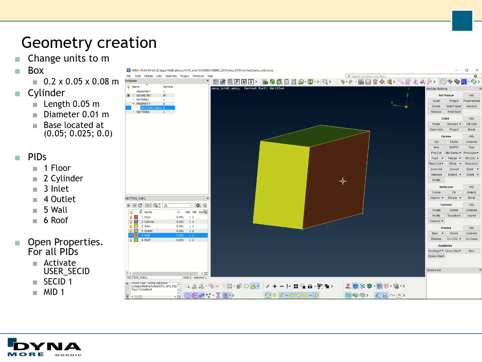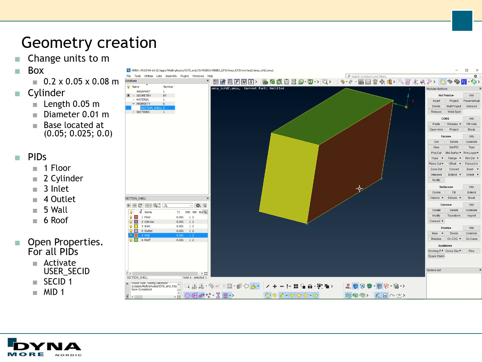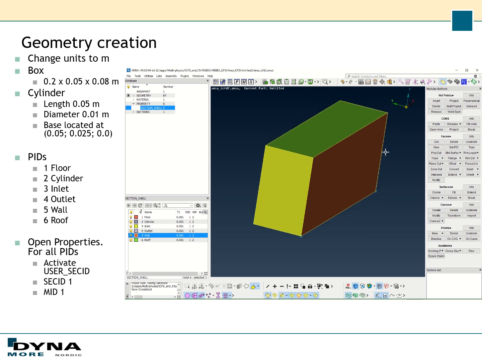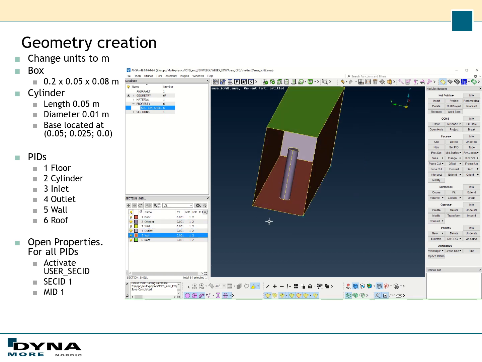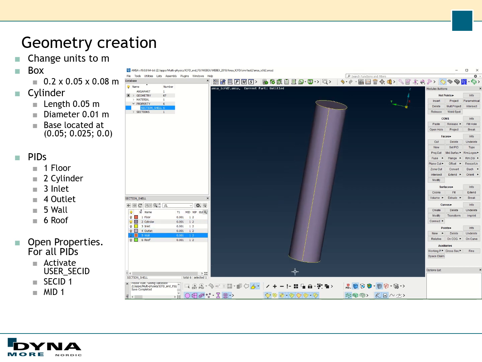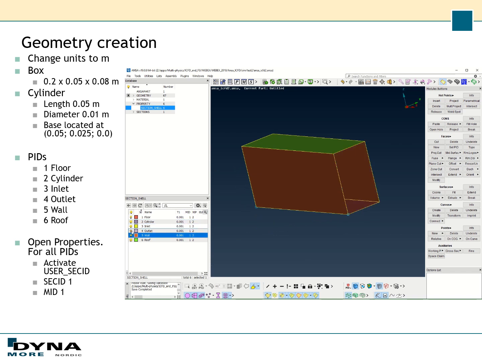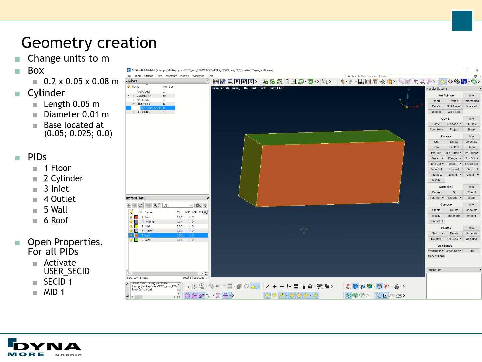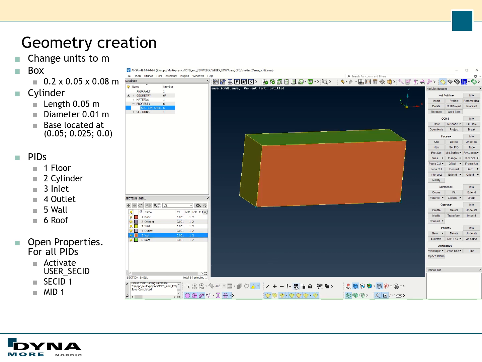Okay, so here I have created a box with a cylinder inside it, and I have created PIDs for the different parts. So we have the inlet where we will prescribe the velocity. The cylinder is inside here. We have the outlet on the other side. You have the walls, the roof, and the floor of the channel.